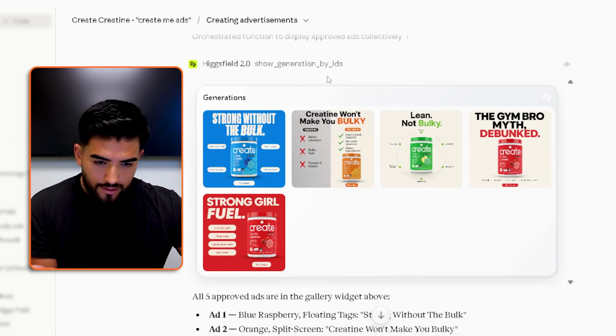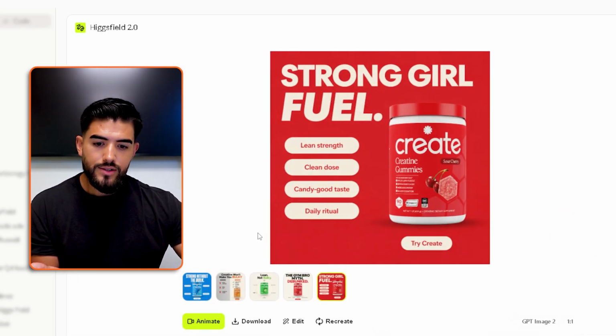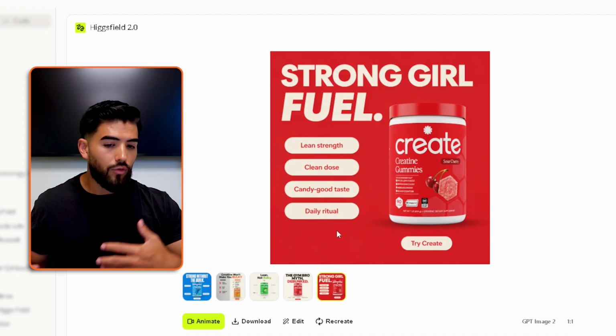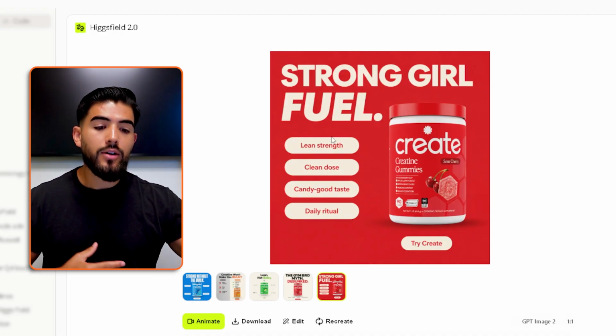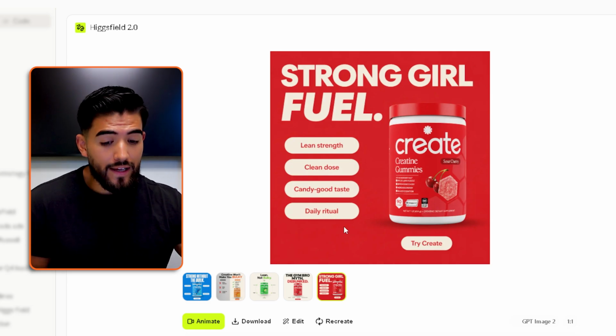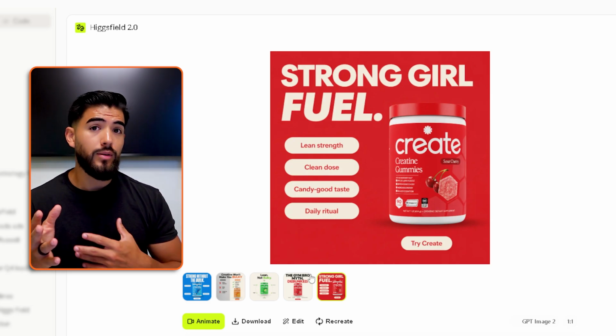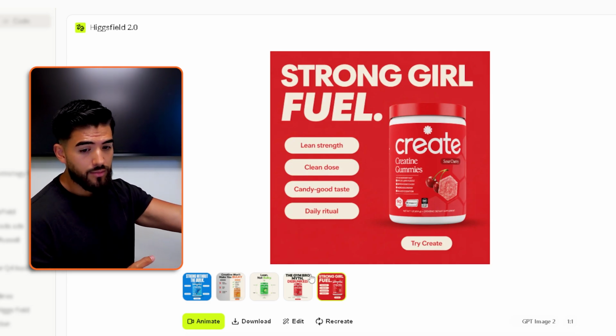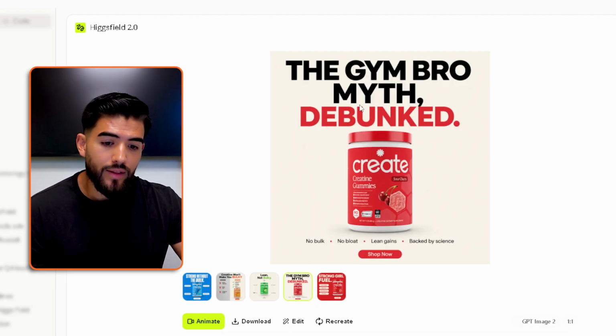And as you can see, these are the ads right here. So we'll start with this one. Strong Girl Fuel has the USPs in here. It comes against this notion that it's only for men. So it's going to, again, speak to women who are maybe believing that creatine is just for the gym bros. And same thing here, the gym bro myth debunked.